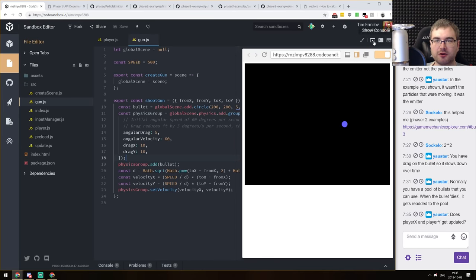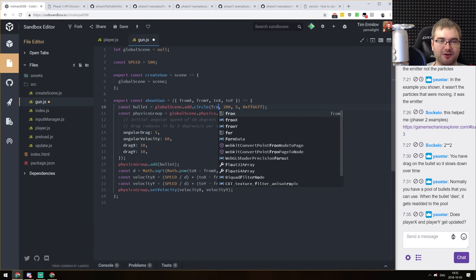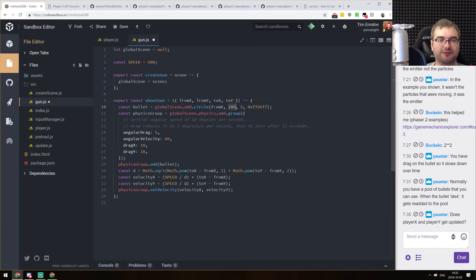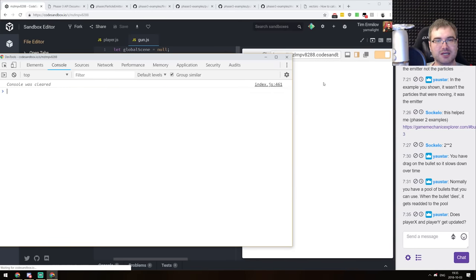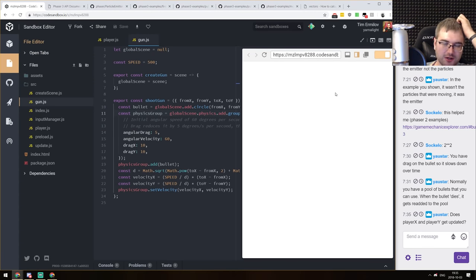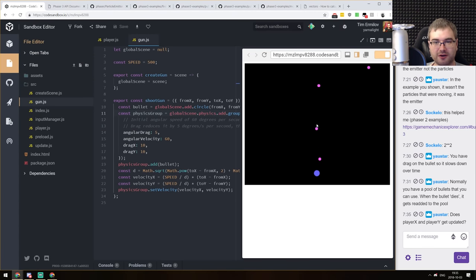Because I'm an idiot, of course, because I forgot to use them here, from X and from Y. It is always this simple with me. I always forget to update some tiny bit of code and then end up half a year or half a week trying to figure out why that doesn't work. There we go. Okay, so now we got shooting working.